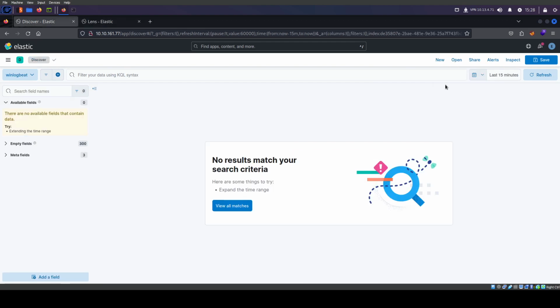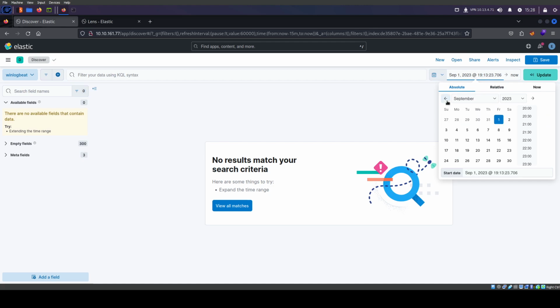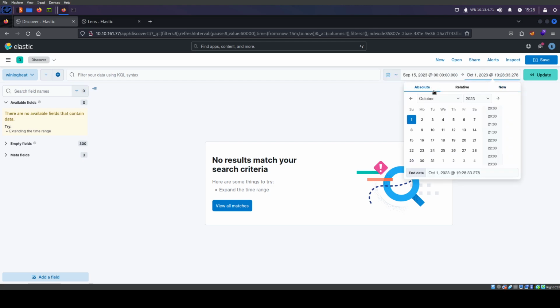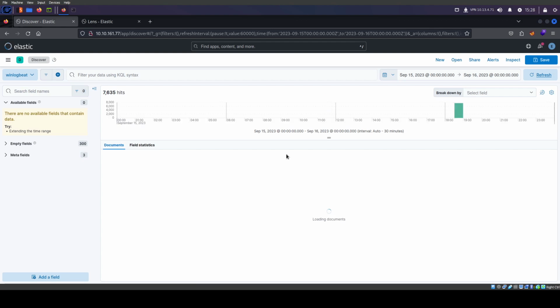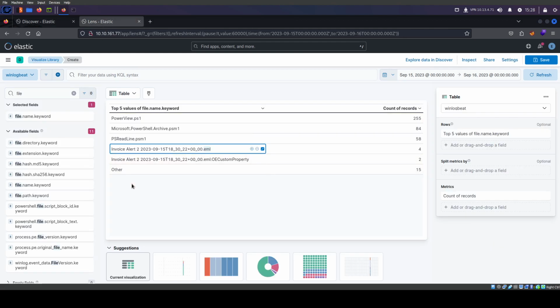Let's see, I've got to do the same thing here. So I'm in the Discover tab now. Absolute, I'm going to do the same thing: September 15th, midnight till September 16th midnight. Hit update, and now we're ready to search. There are 7,635 hits. It's a lot to parse through.